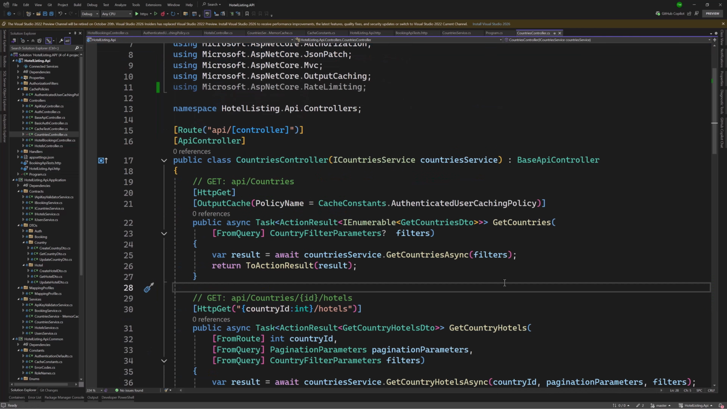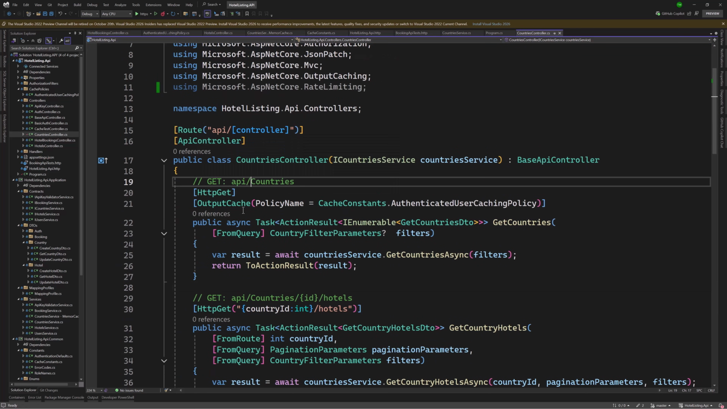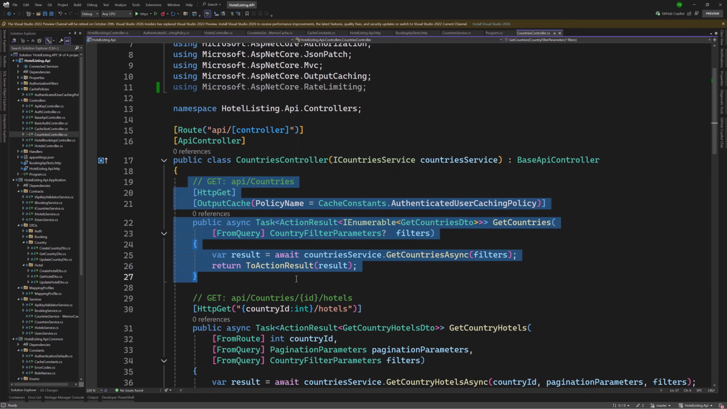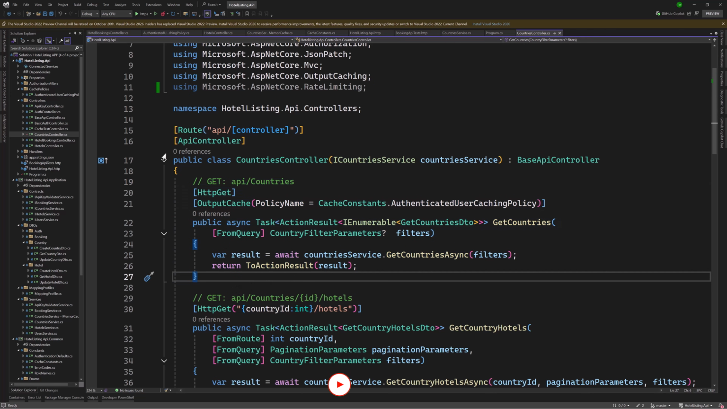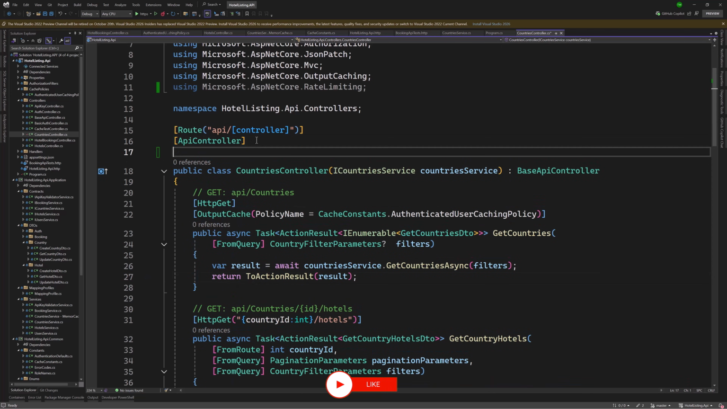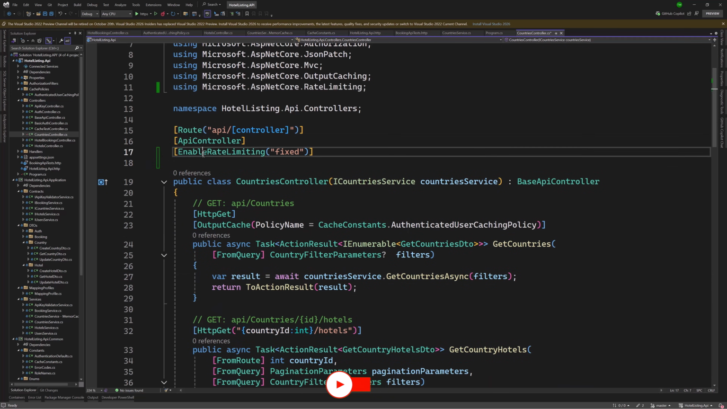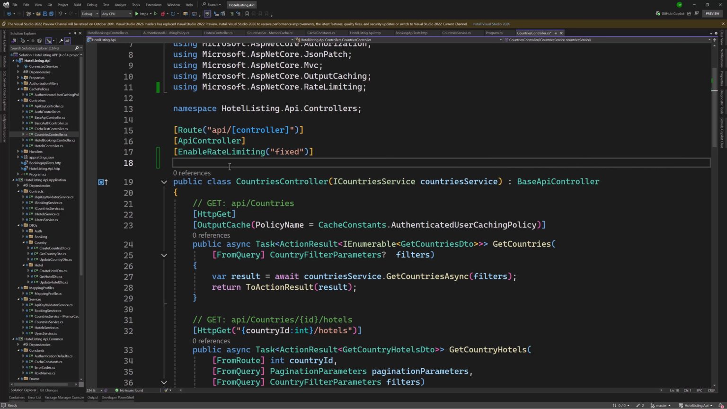The next thing that we want to do is modify some controller or action that we want to add the rate limiter to. So at the top here, I'm going to add a new attribute called EnableRateLimiting, and it's going to ask for a policy name. We can pass in fixed.